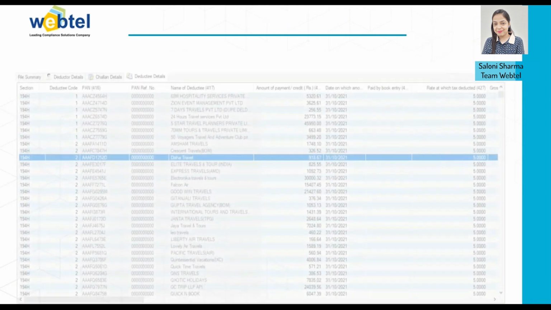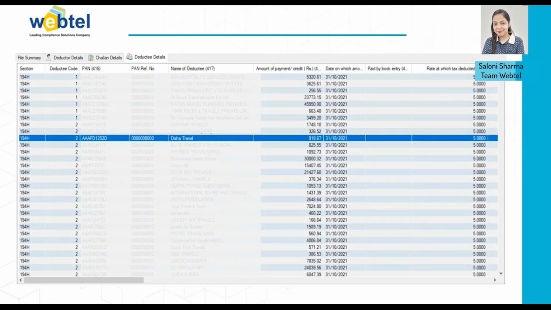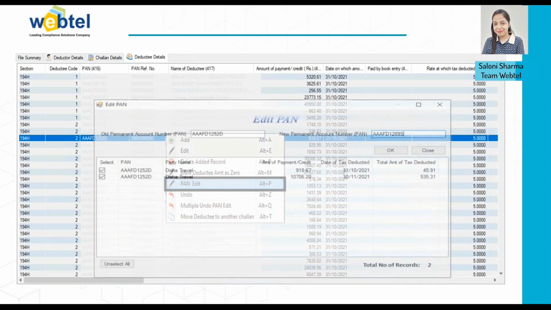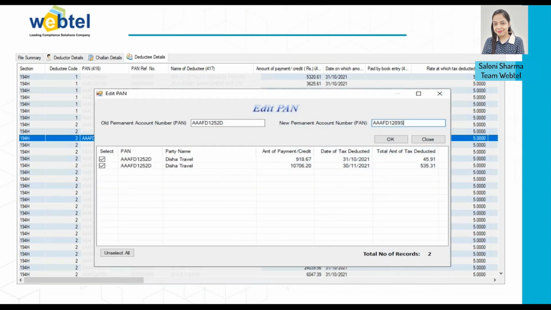To make the changes, he needs to select the party, and after the selection of the party, he needs to use the PAN edit option. After that a screen will appear like this, where all the entries of Disha Travels will be reflecting. In case he wants to make the changes in all the entries, then he needs to select the all option, otherwise he can select the entries in which the PAN number is not correct.